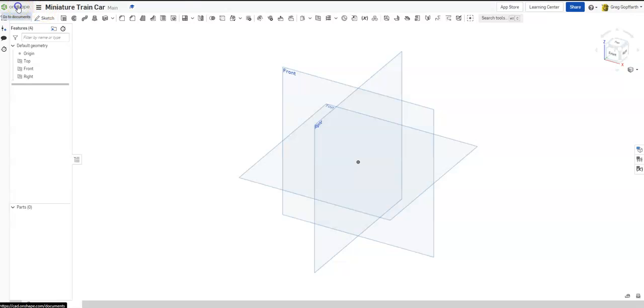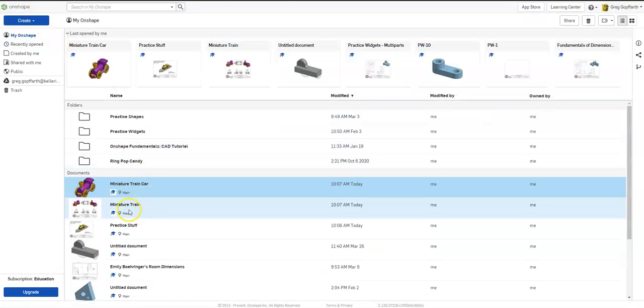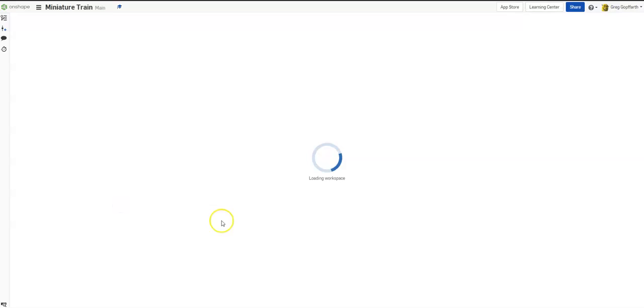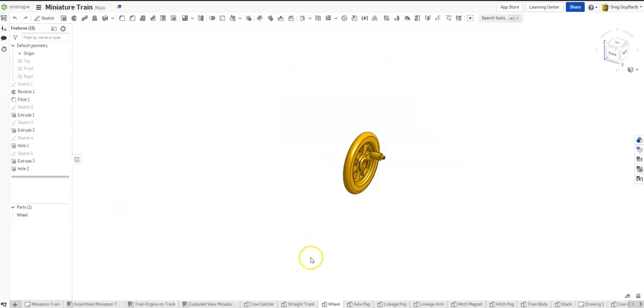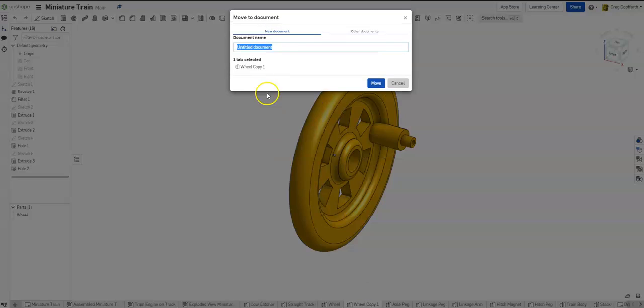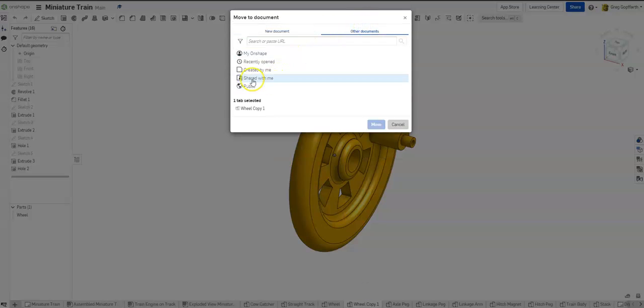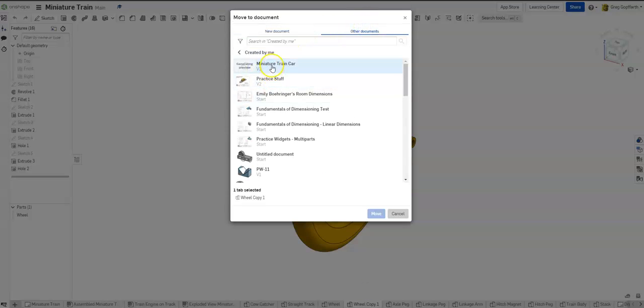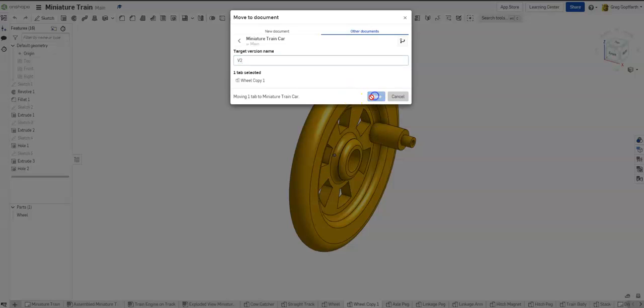But some of the parts I'm going to reuse, like the wheel. So I can come in here, my miniature train, and I could come here to the wheel, right-click on it and duplicate it. Now it says wheel copy one. So now I'm on wheel copy one. I can right click on it and move to document and go to other documents created by me. And there's my miniature train car, and I can move it.